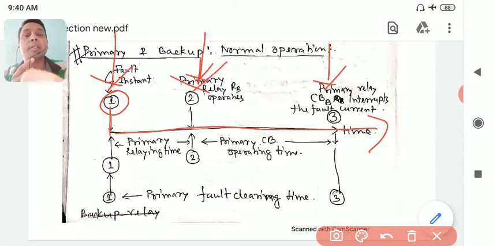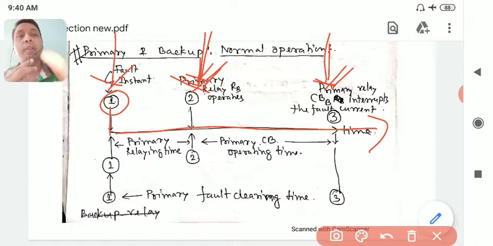This is first instant. Then it is second. After some time this happens. After some time this happens. So what is happening sequentially, that I am showing. So at the first instant, the fault occurred. As the fault occurs, the primary relay starts sensing it.